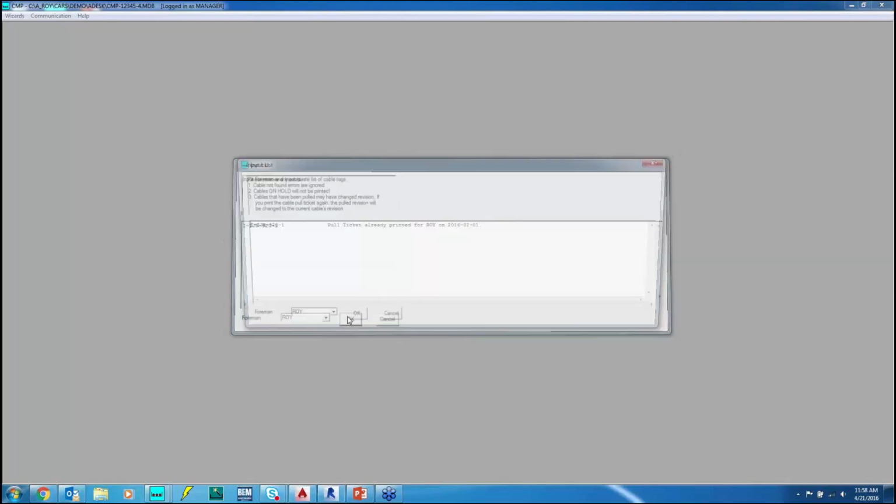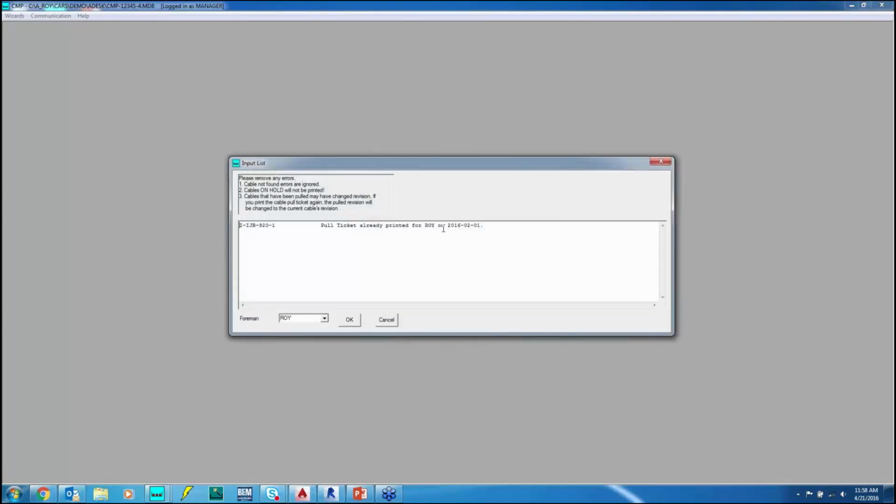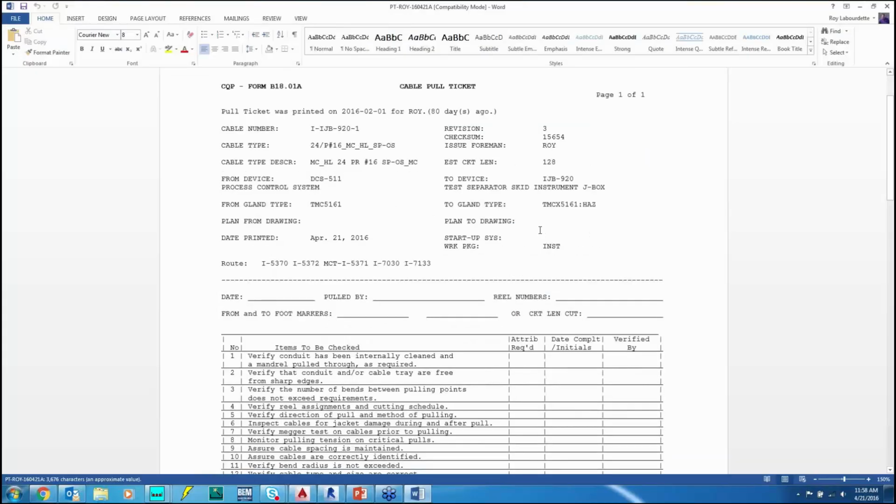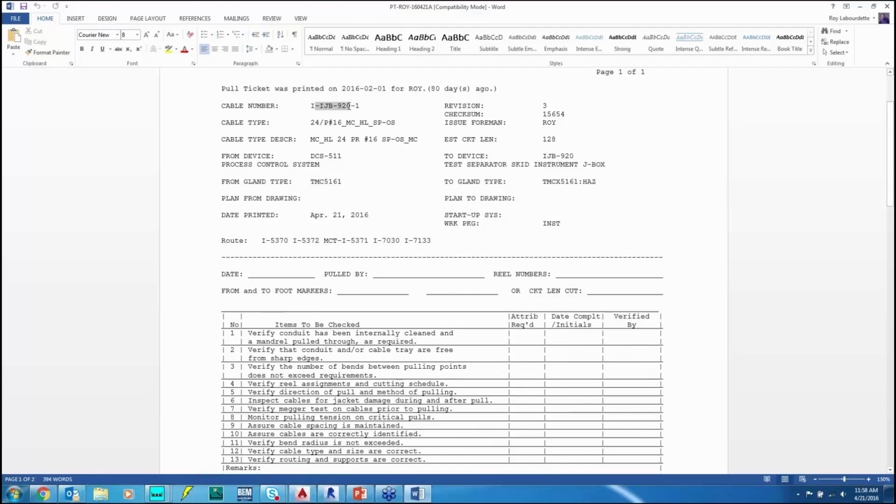And in this case, I'll go ahead and pull it. Now, this ticket has already been printed a while back, so the ticket's already out in the field, but it's not reporting that cable is being pulled. So let me go ahead and print the ticket again, just to show you what these pull tickets look like. It's going to tell me the cable number. It's going to tell me the cable type, the from device, and the to device where I'm actually going to pull it, and it's going to give me a list of the routes that the cable needs to be pulled.